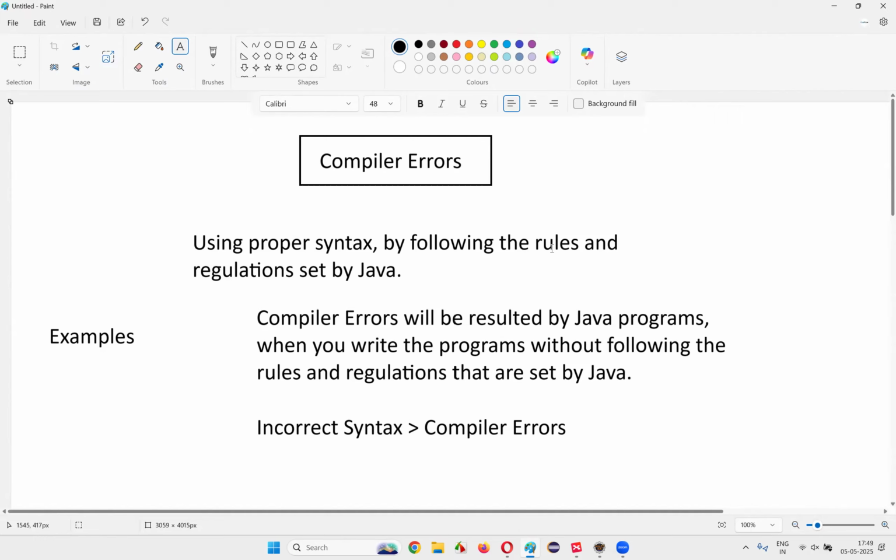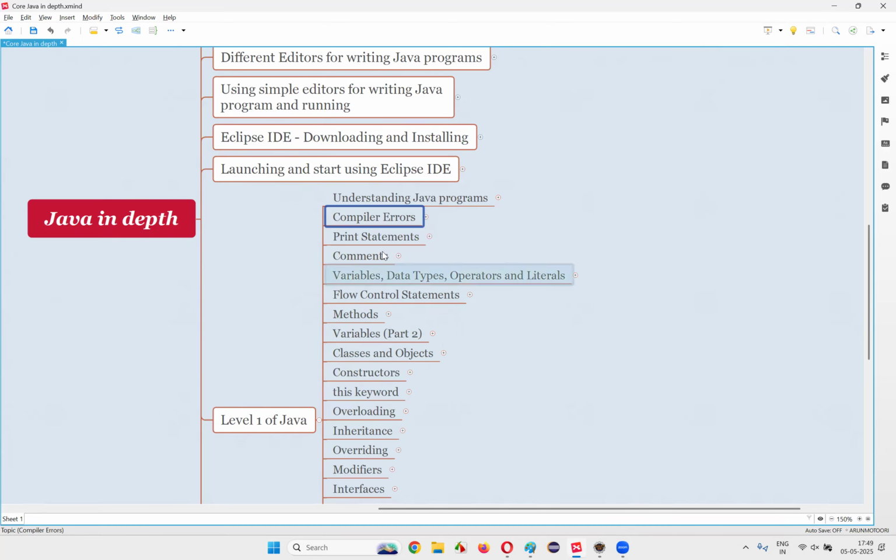Similarly, in the Java programming language, if you don't follow the rules and regulations of Java while writing Java code, that will result in a wrong or incorrect syntax, which will in fact result in some kind of errors, which is the topic of this session known as compiler errors.